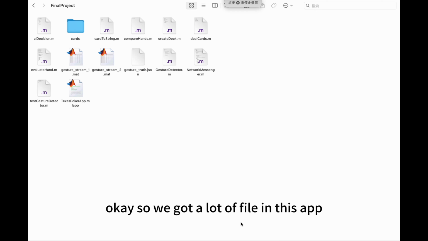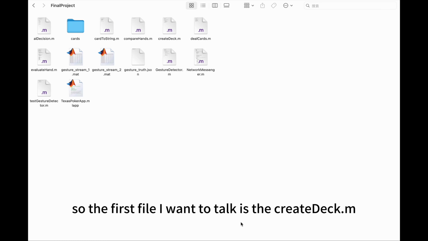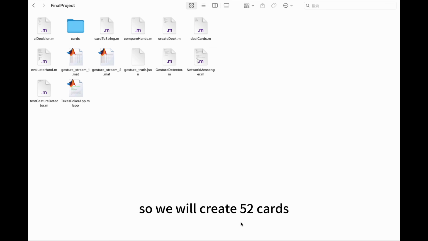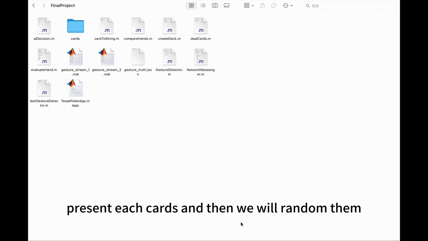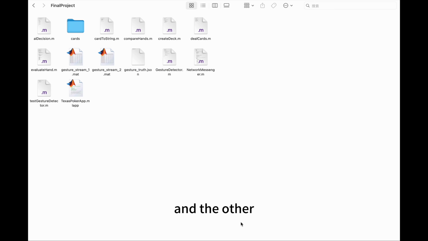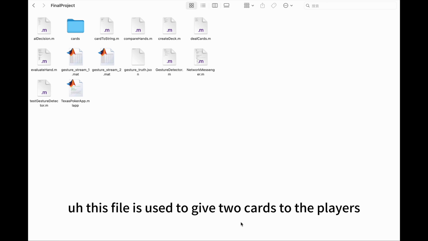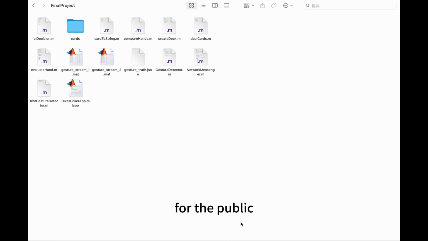Okay, so we got a lot of files in this app. The first file I want to talk about is createdeck.m. We will create 52 cards, and we use a letter and number to represent each card, and then we will randomize them. The second file is dealcards.m. This file is used to give the cards to the 2 players, and the 5 cards for the public, hidden in the beginning until you flip them.